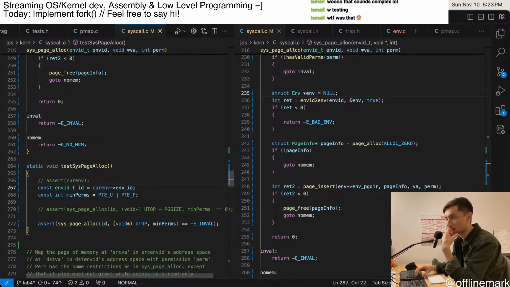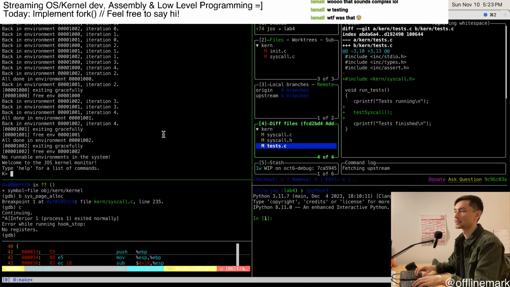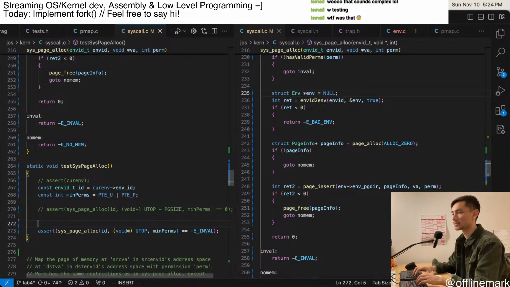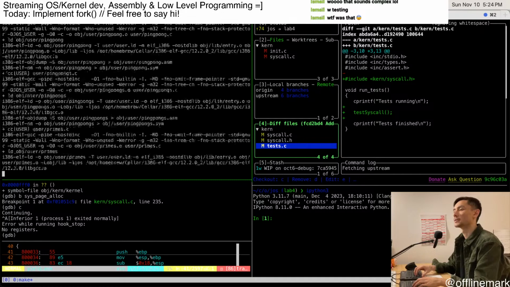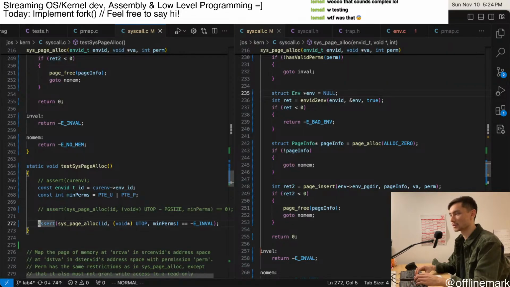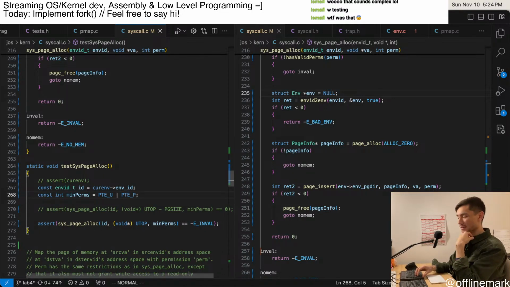Because we are doing the dereference and using it here. Is this even running? Yeah, that's running. But anyway, there's no current environment, I think. I think that's the problem.